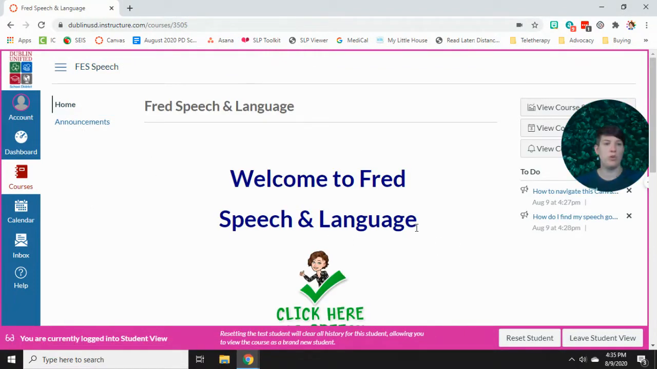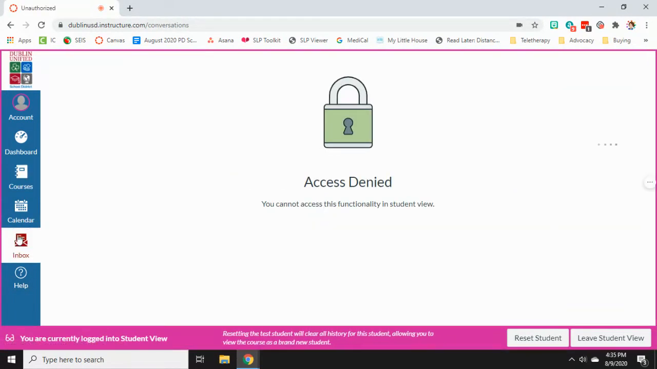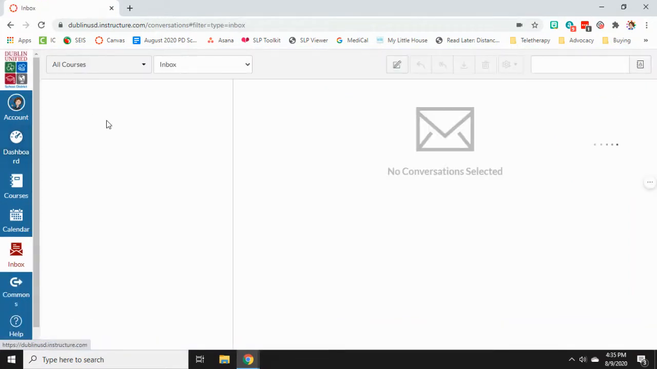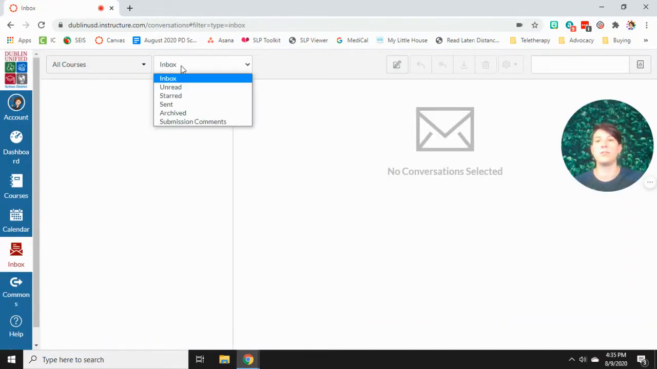And now I'm going to show you how my kids will know where to find their speech goals. So I currently don't have any students in my course right now. They haven't been added, but what I do have are some coworkers who are willing to be volunteers. So I sign them up as students, which is why I'll leave student view. I sign them up as students in my course.